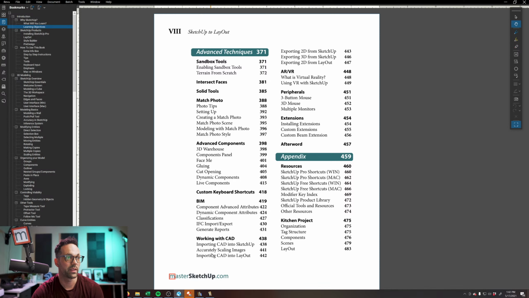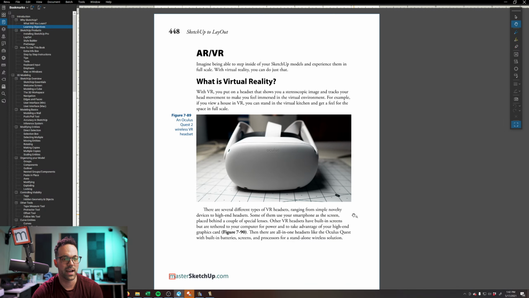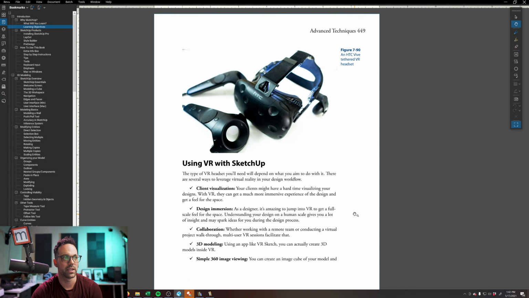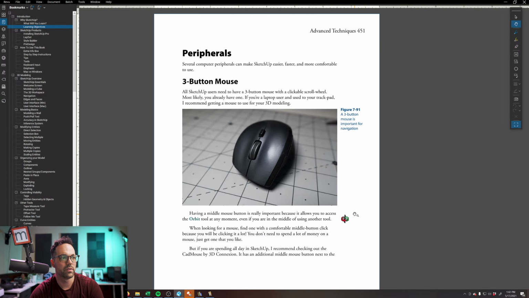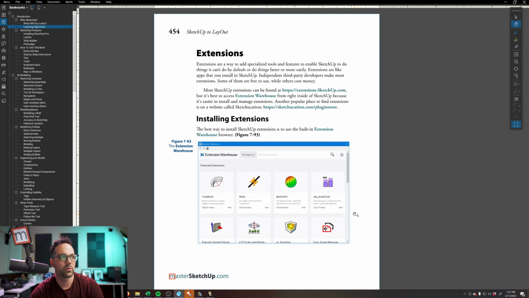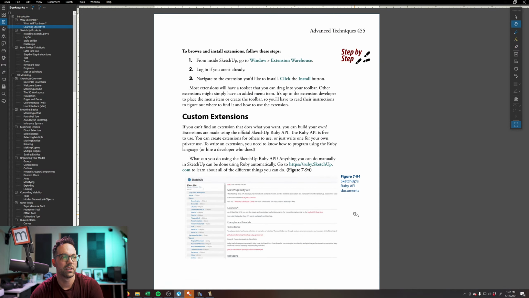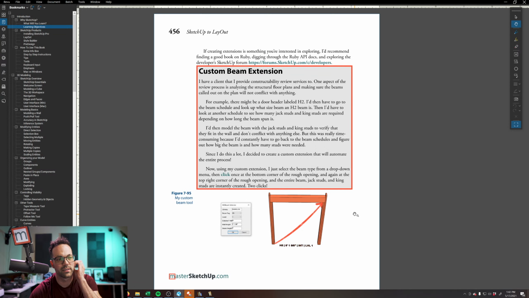And then working with CAD, we talk a little bit about virtual reality, just because it's something I'm really interested in, and just recognizing how fast it changes. I do have a link to my website to get more up-to-date information about VR. Talk about peripherals, extensions.